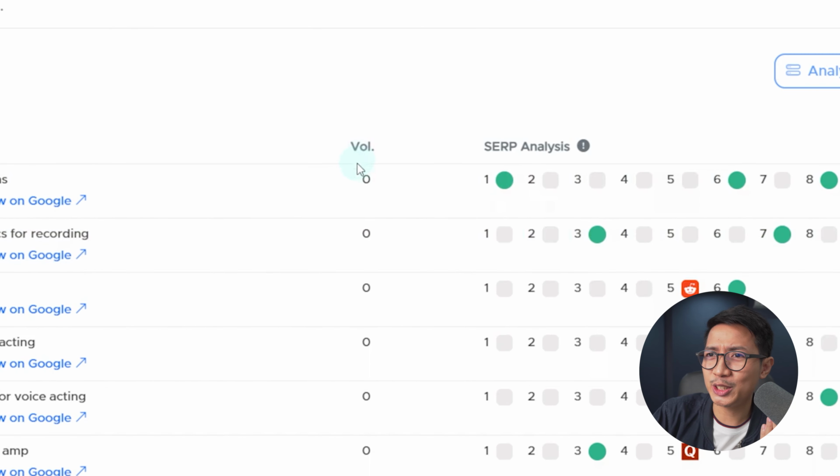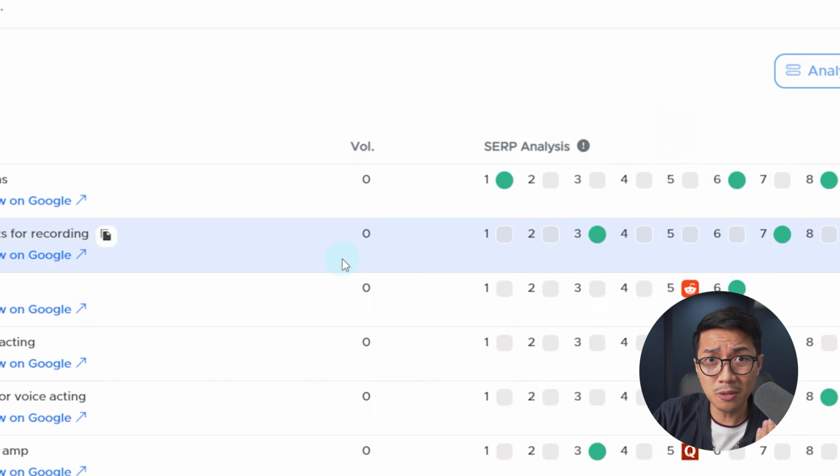Now, what about search volume? Is it really zero? Not quite. You can actually generate a ton of traffic with zero search volume keywords. You know how Google gets 5.6 billion searches every day? Yeah, no single SEO company can keep up with that amount of data.